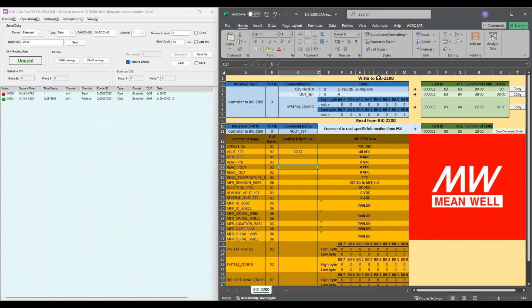Now, let's try to change the V-out settings to some other value. For this purpose, we can use the Write section. Here, we just need to select the correct PSU ID, command name, and write in the value to which we want to change the PSU settings. The tool will give us the command, which we just need to copy to the control software by using the Copy button. Again, as we can see, creating the correct data is quite straightforward.